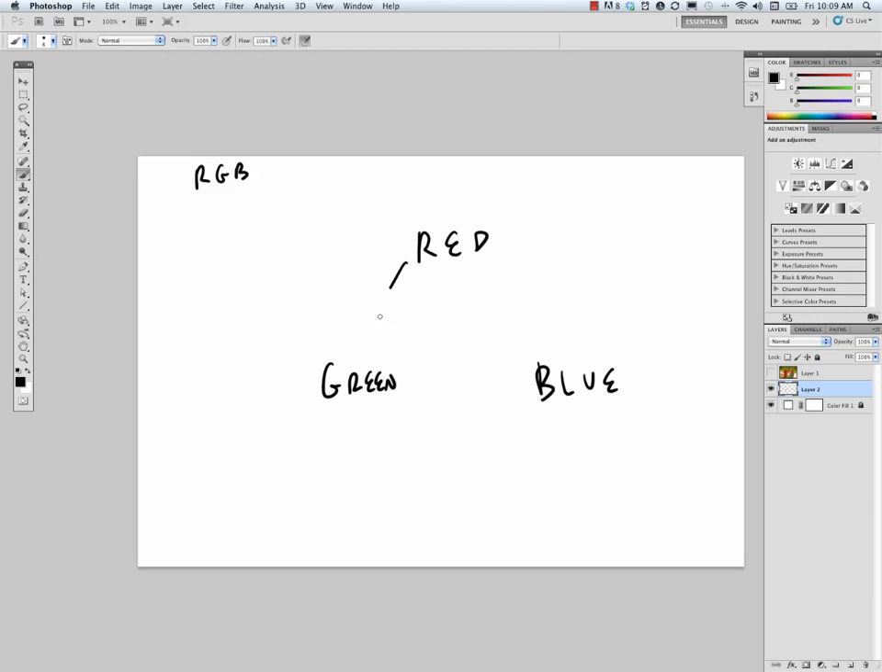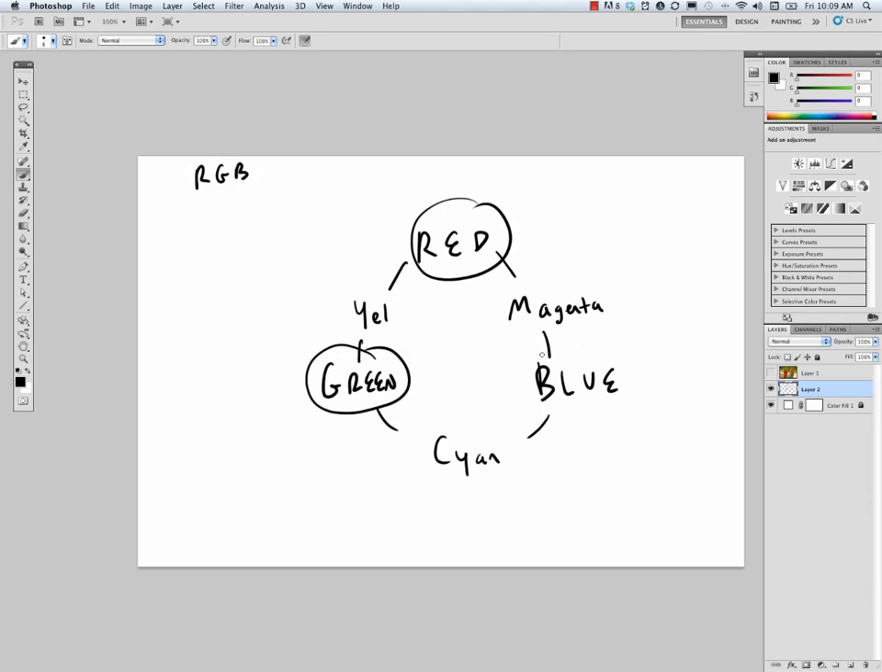So red and green in this color model make yellow. Red and blue make what's called magenta. And blue and green make what's called cyan. So these are the three primary colors, and then we have the three secondary colors here. RGB is also known as additive color mixing, because if you add red, green, and blue together all in the center, you get white.